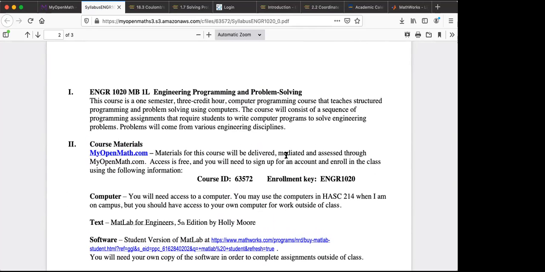So this is a 1 semester, 3 credit hour course, and we're going to learn basic computer programming. Has anybody ever done computer programming before? Okay, good. So if you've done programming in any other language, you have an advantage because all programming is the same. It's just the language that changes a little bit, right? Well, most programming is the same.